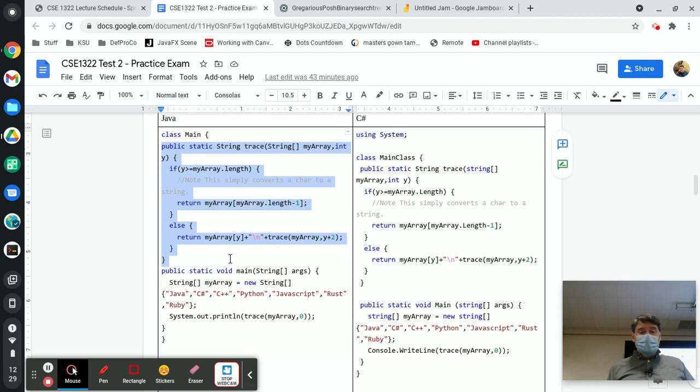All right. So the method was called with the array of strings and the number 0. It starts off and it says, if 0 is greater than or equal to the array length. Okay, well, the array length is at this point going to be 7. So 0 is not greater than or equal to 7, so the if condition is not going to happen. So now we're going to go into the else condition. All right, so the else condition says return array at position y, a carriage return, and then the recursive call.